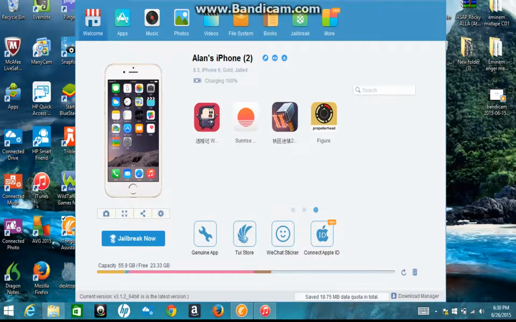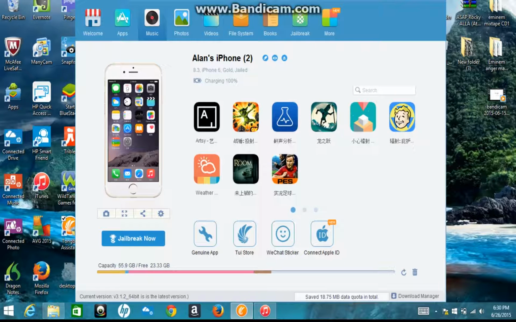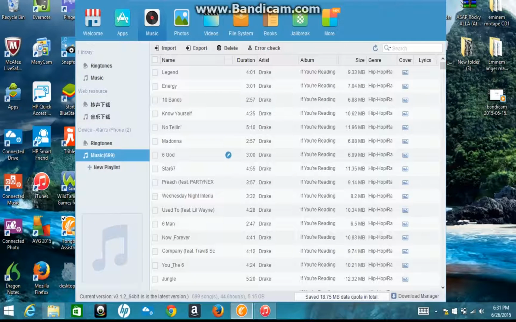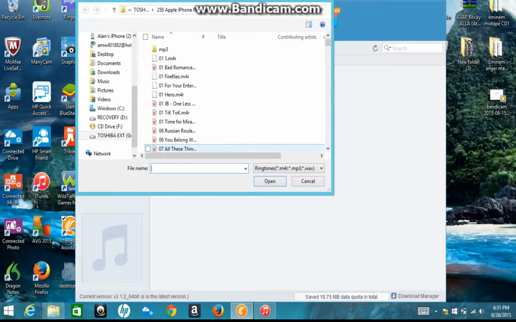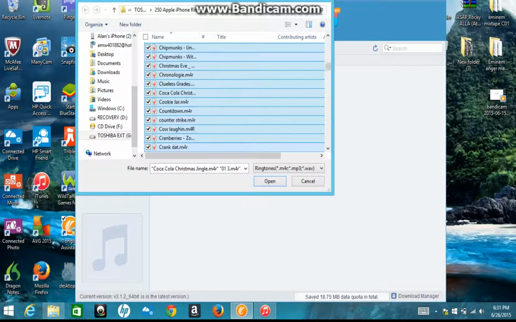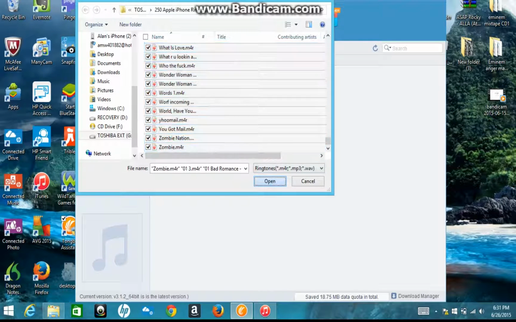So what you're going to do is you're going to go to music, and then it should say ringtones. It should have it highlighted under music. You just click on ringtones, then you import, and then wherever your files are, you look for them, and then you click the top one, and you hold shift and press the down key. And then it's going to get all of them, every ringtone. And then you just click open.